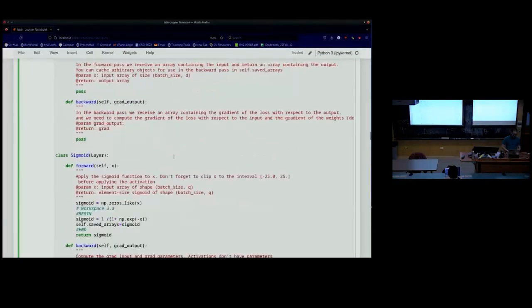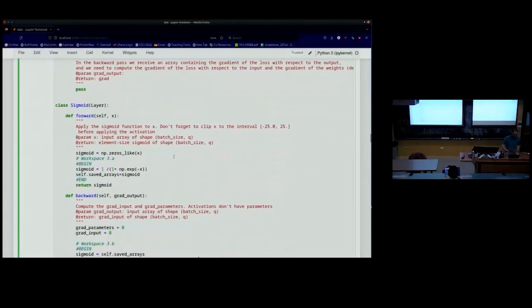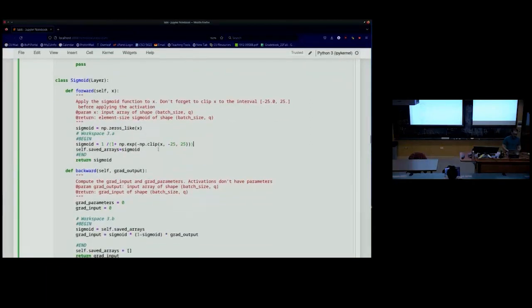There's one thing here we usually do in neural nets, in deep learning. We want to clip this thing, so we don't want it to explode. So usually we do np.clip of x between minus 25 and 25. You don't have to do it, but usually you want to make sure that if x is too large, you're not going to have an issue. This only happens when you're just starting training, because depending on the weights, you might get some large values.